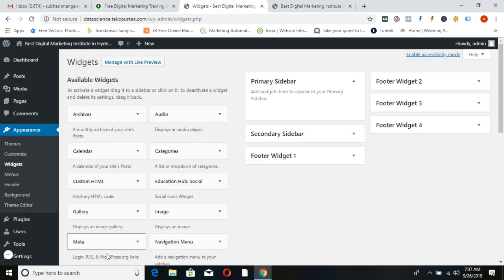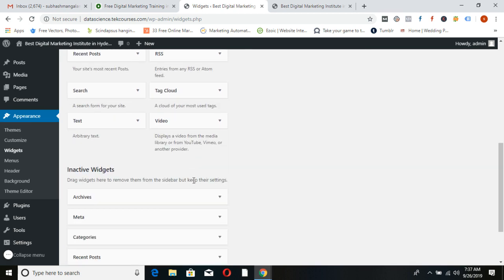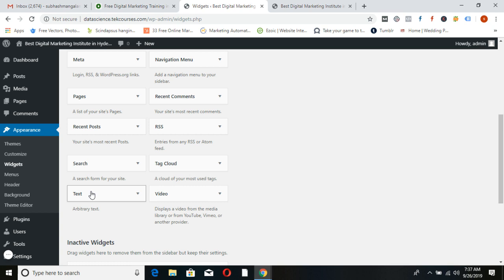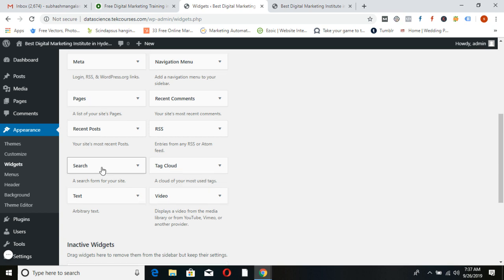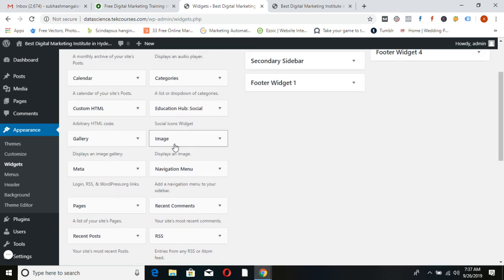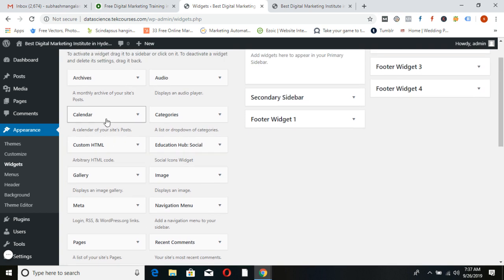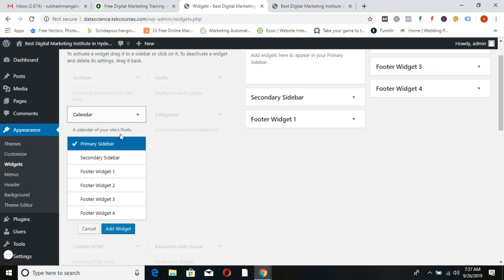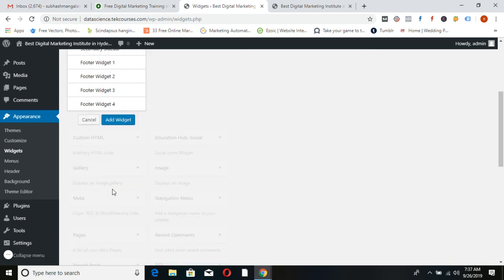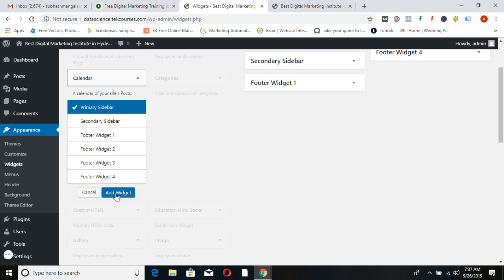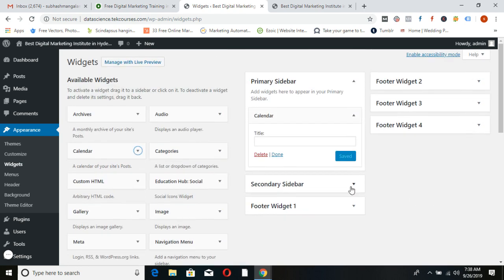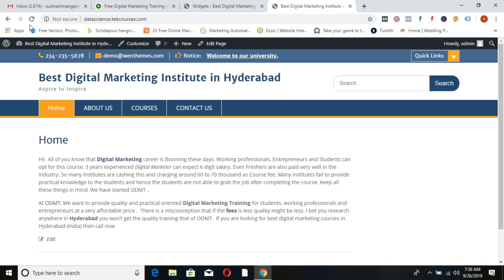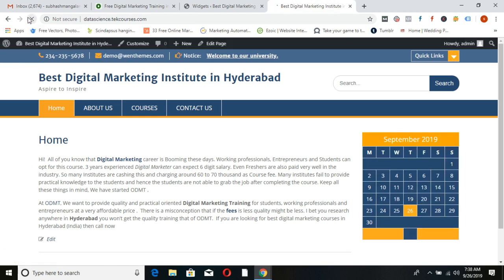I want to add something then. What can I add? On the left-hand side, by default, these widgets can be given: a text, a video, a search button, recent posts, image, gallery, calendar. I want to put a calendar. Select this where you want it, whether as a sidebar, secondary sidebar, or footer. The header option they didn't give directly. Some themes give it, some themes don't. We got a calendar.